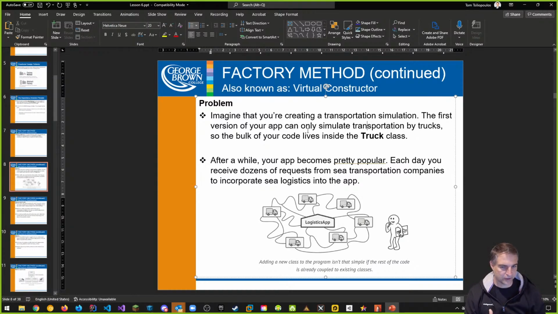Well, let's go back to this. After a while, our app becomes really popular, and each day we receive dozens of requests from sea transportation companies to incorporate sea logistics into the app, because they know we can do trucks. Wouldn't it be nice to use sea logistics as well, right? So it's not so simple, because we've already made a logistics app just for trucks, and now modifying it so that we can do sea logistics as well. Well, that means a whole rewrite, doesn't it?